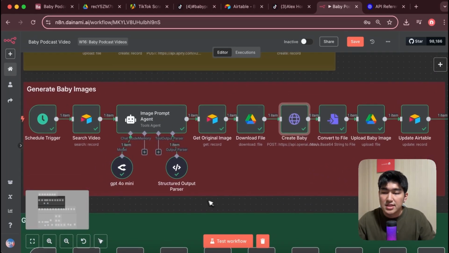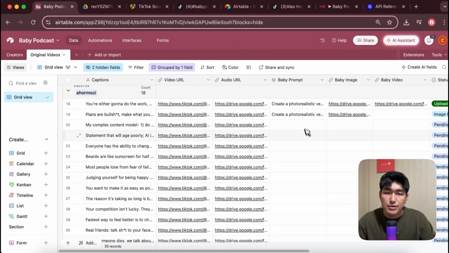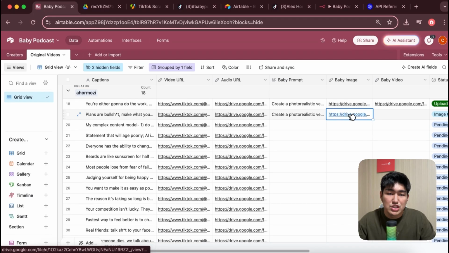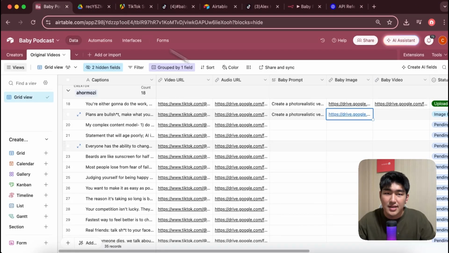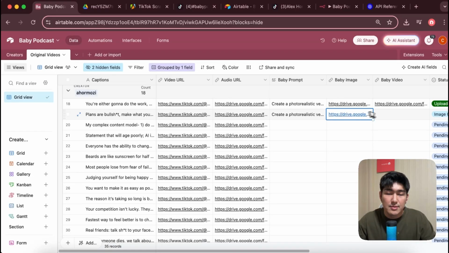Now that's completed, let's check this out. If you go back to Airtable, you can see over here for the second video, we do have the baby image generated. Take a look. Another baby image for our video. So what this does is it will generate a baby image for us.